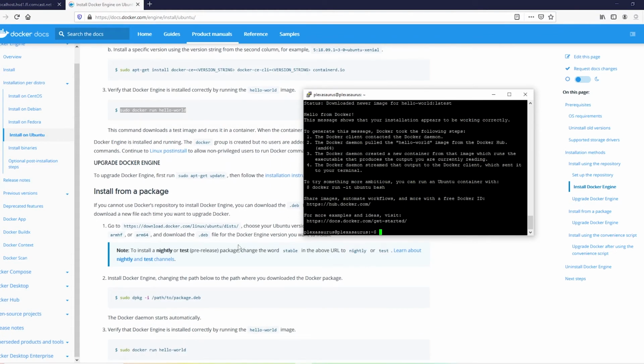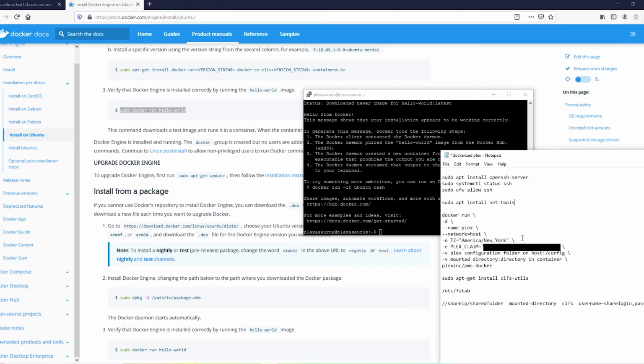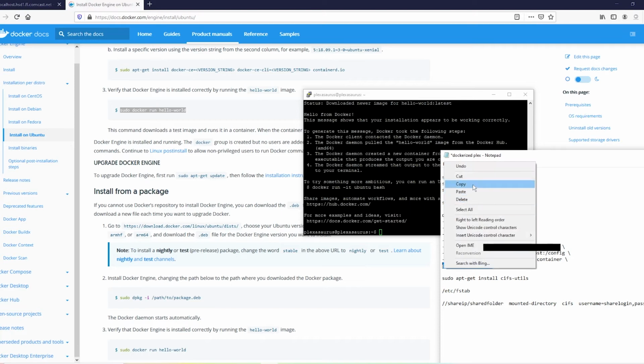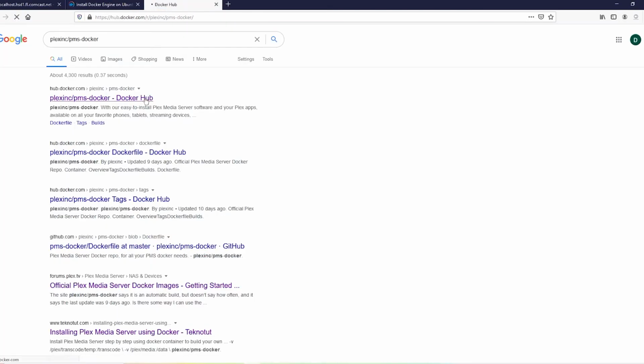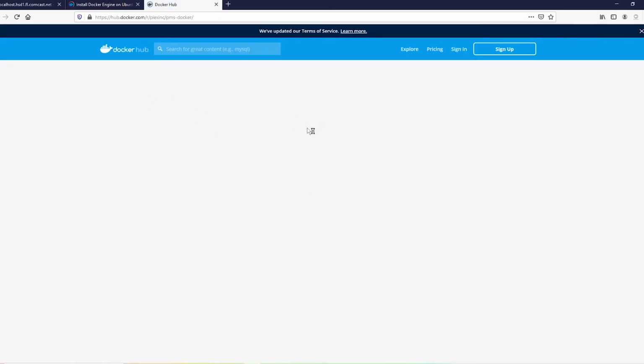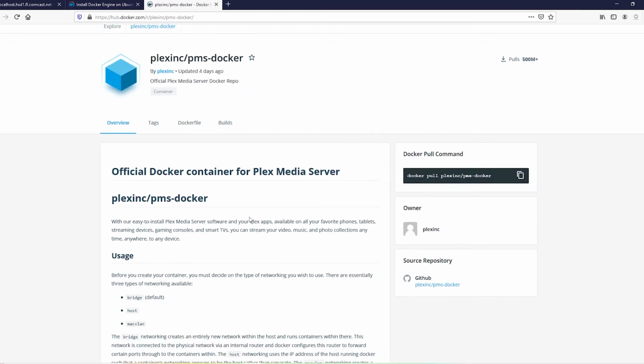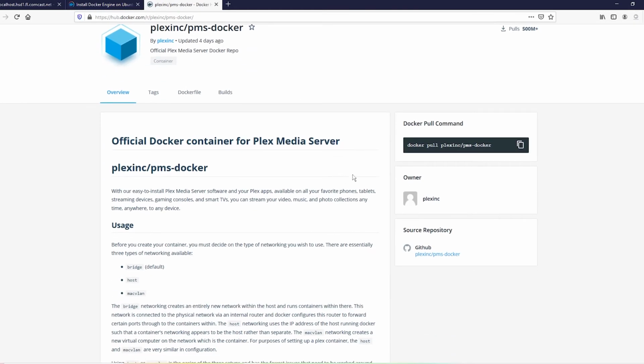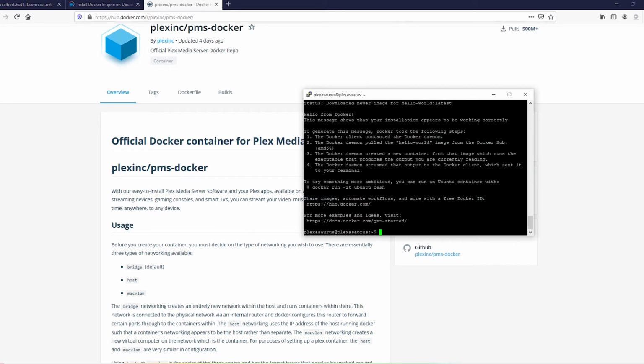Next move is going to be to get Plex, which is right here. Honestly, if you want to find it in Google to copy it, go on Docker Hub, plexinc/pms-docker. You want to pull it. I mean, it's going to happen automatically when you go to run it, but if you want to pull it, go ahead and sudo.